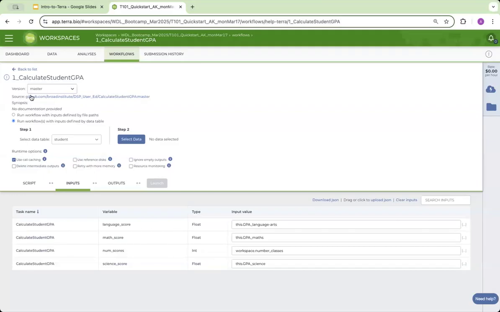And of course, you can always go to GitHub to find the source of the workflow. And then below that, you'll find the first option that you need to understand in order to configure the workflow. Now, by default, the option that's selected is to run our workflow inputs as defined by the data table, and this is the best practice. This is actually why Terra exists, in order to be able to point your workflows to the data in your data table.